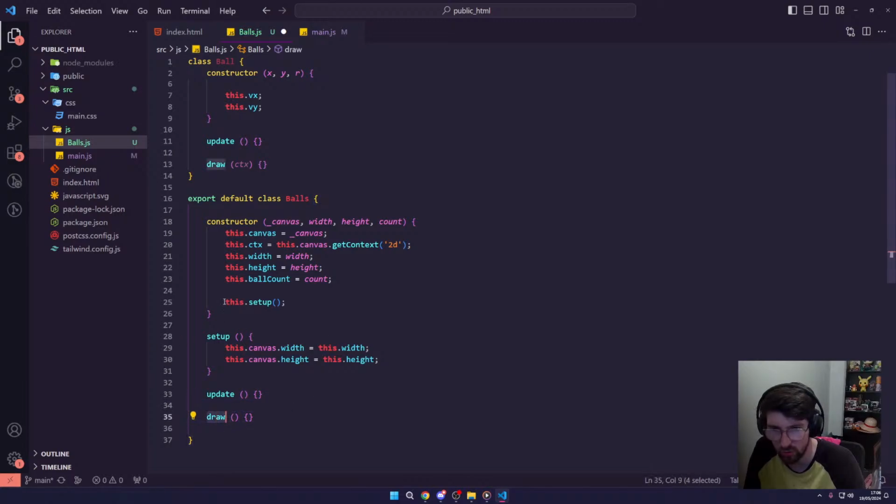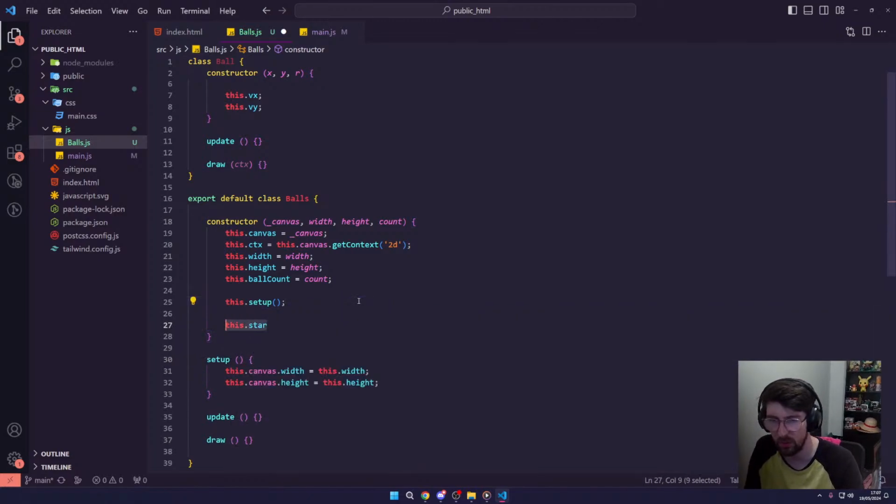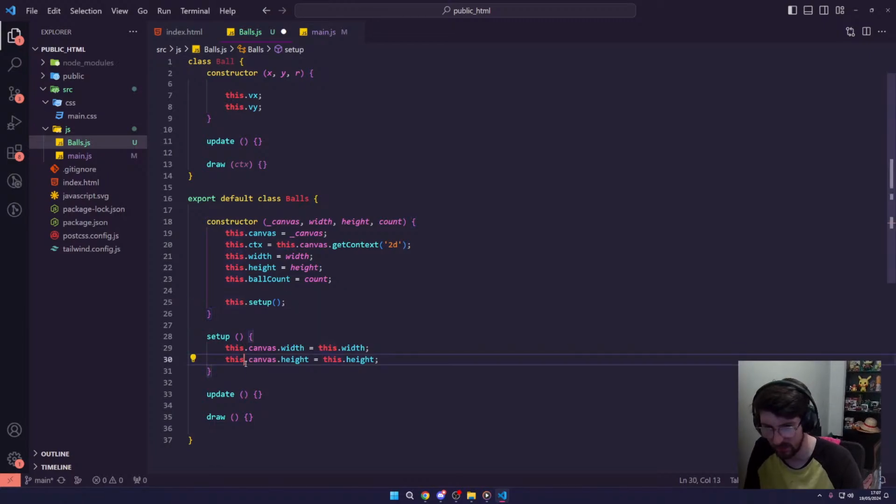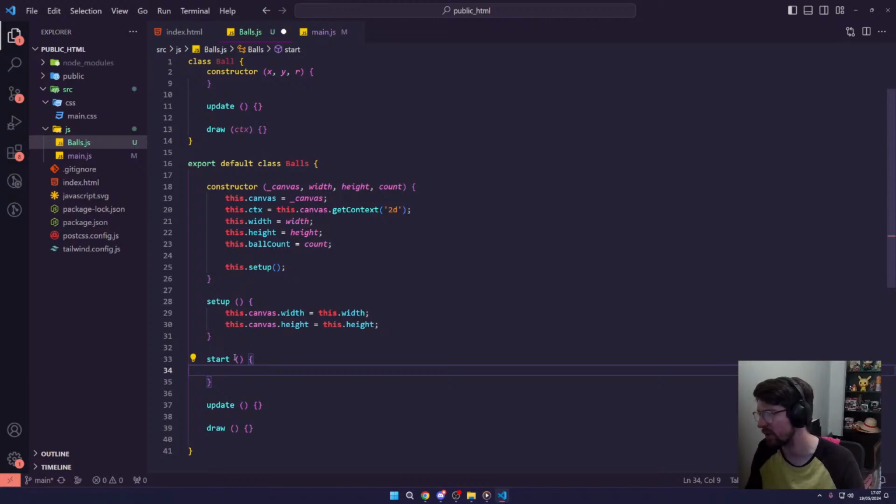Now this draw needs to go through under setup. Once that's all set up, we want to start maybe as well. I know we have setup which we could use to start, but I think we want to call start externally so we can call it from our JavaScript.